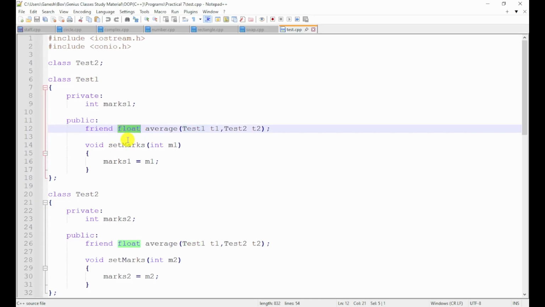Why are we taking the float return type? Because the average will be a floating point number. So that's why the return type is float, and average is the function name, and inside that we have to pass the test1 and test2 objects. Then only can we perform the average operation on those 2 objects. So that's why we have taken test1 t1, the first object, passed as a parameter, and similarly test2 t2, the second parameter passed as a test2 object. These are both parameters here.